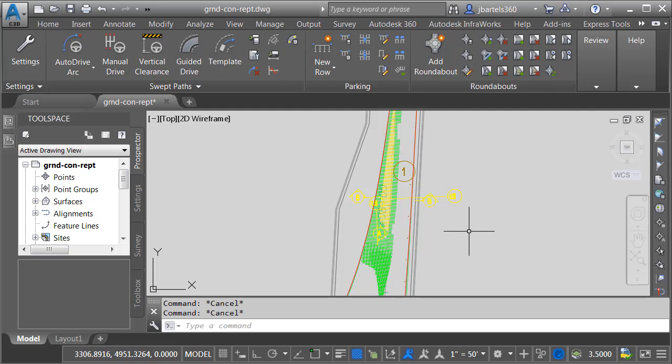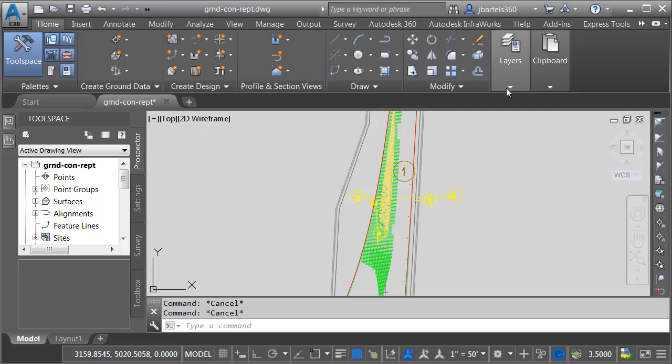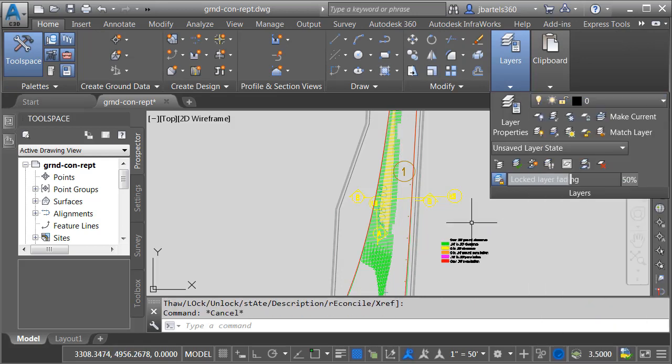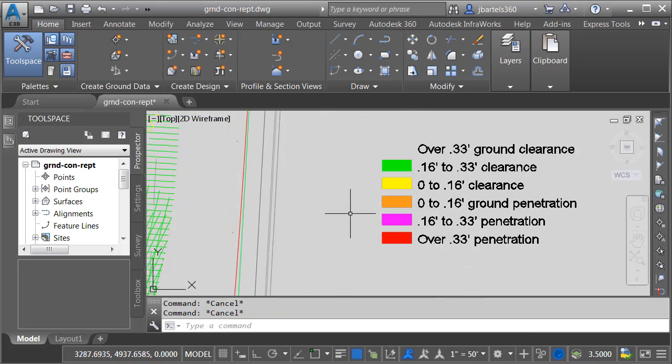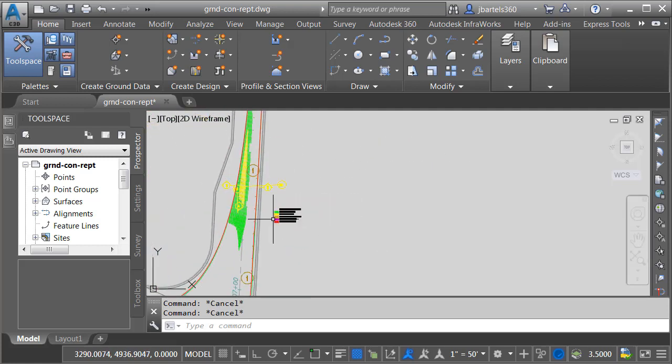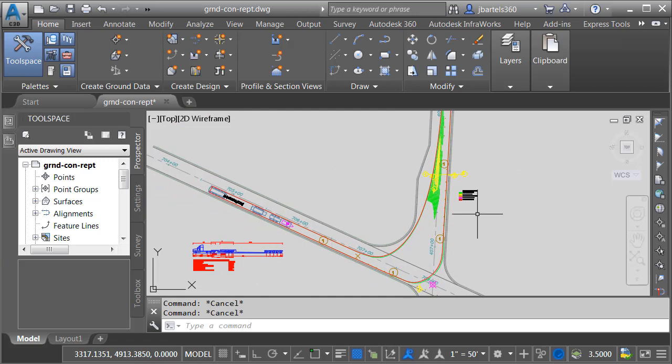Let's take a look at some of the other colors we may see when running an analysis like this. I have a layer turned off. Let me turn this on. I'll press Escape, and we'll zoom in. So if we see green or yellow, we are approaching the ground, but we've not touched it just yet. If we see orange, magenta, or red, we have penetrated the ground, and then the color change shows us by how much. Obviously, red is the worst. When finished reviewing the analysis, I'll back this up, and we'll center the drawing on screen.